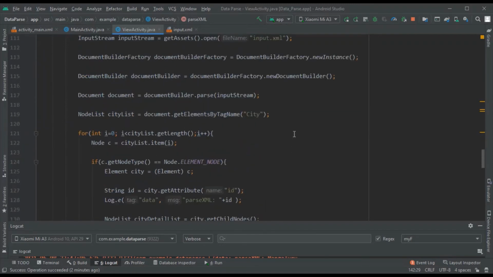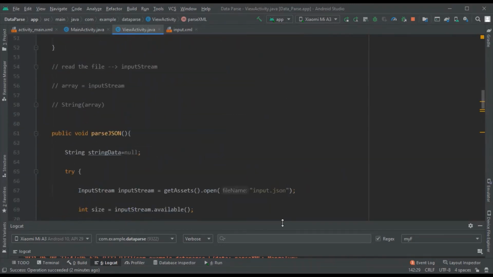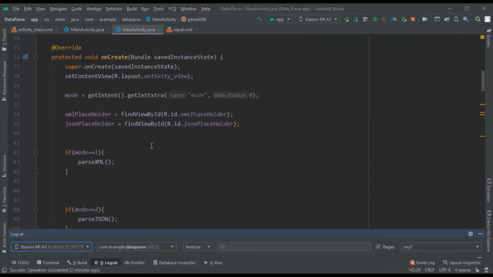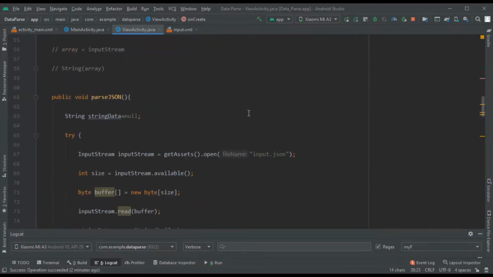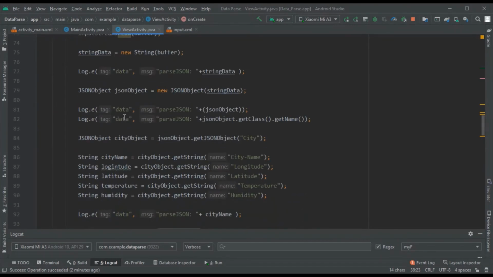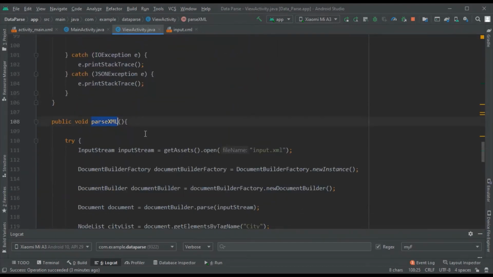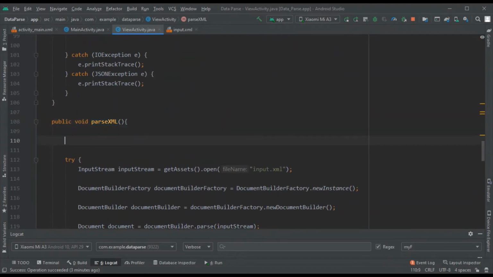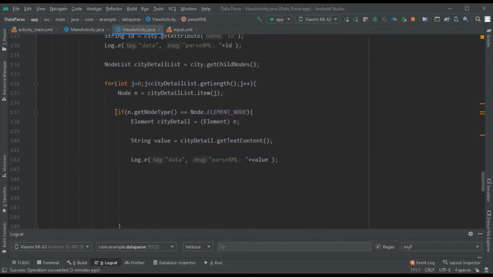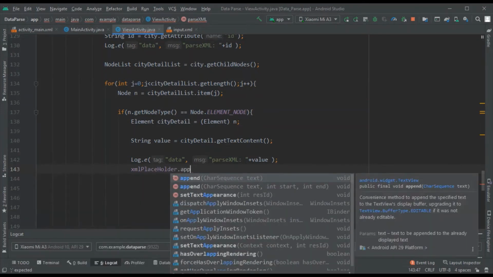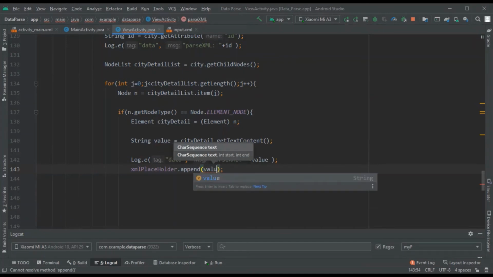So you had this, yeah, so you had this XML placeholder, right? So what to do is, when you click on this XML parse, on the start of it, just take the XML placeholder and set the text to an empty value. Okay, now when you go in here, I have to add that individual value onto the screen, right? So I will take the XML placeholder, and then to that I'll append the text, in the sense I'll append the value which I have got over here.